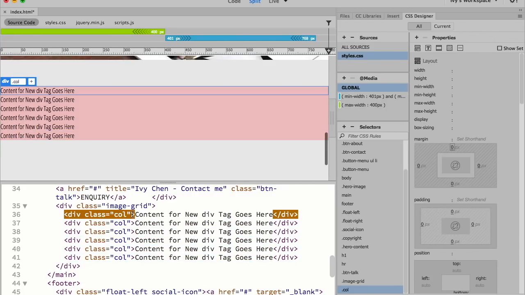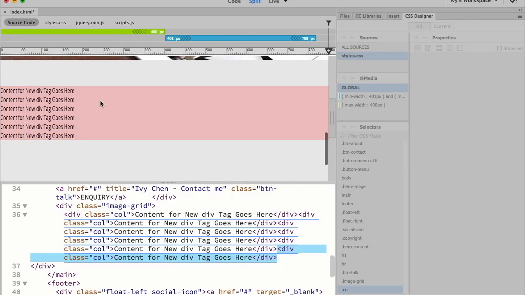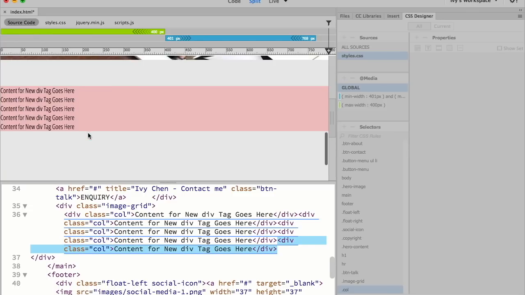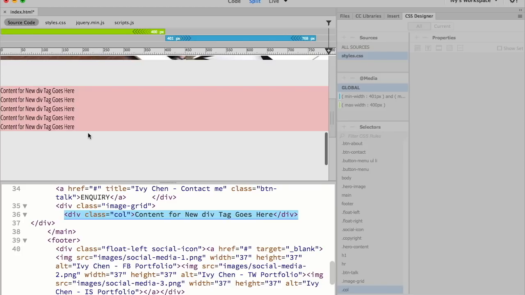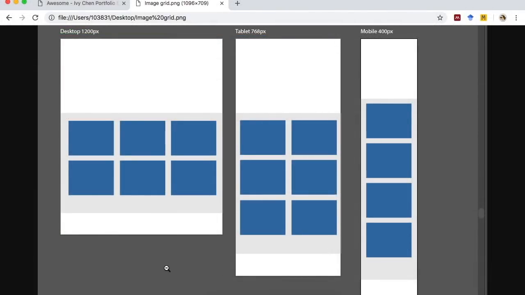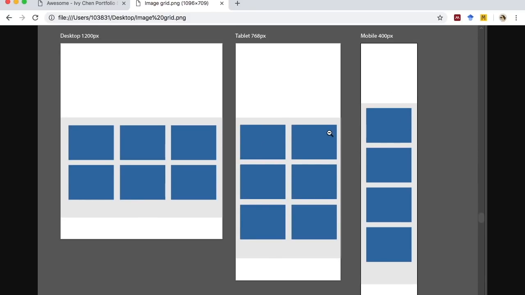Look at the code and the live view. But look at that, it's stacked on each another. So we're going to undo this. Command Z is for the Mac and Control Z is for the PC. Because when you look at the image grid, you can see that the desktop column is 33%, tablet is 50%, and mobile is 100%. So we're going to create these 3 classes and trigger them at different media query.